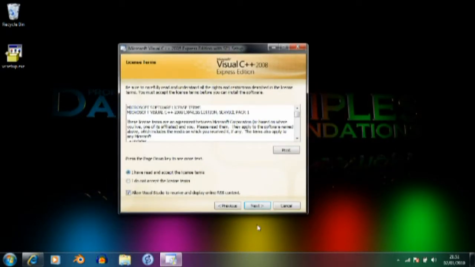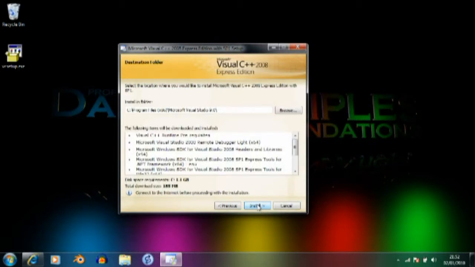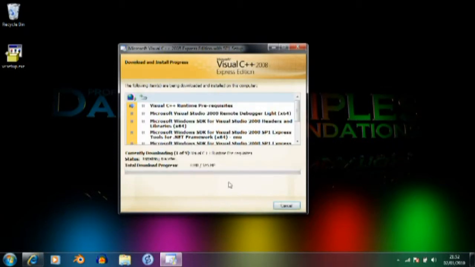Yes, I accept the terms. So Microsoft now own my soul. We don't need the SQL server, but I'll download it anyway because I might use it in the future. I'm just going to install it to its default location, and as you can see, it will now sit there downloading all the prerequisites, as it calls it, and it will then install everything.